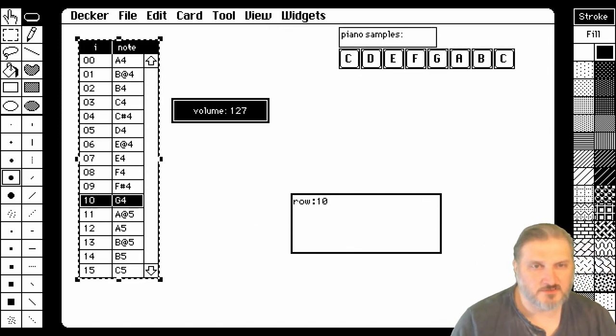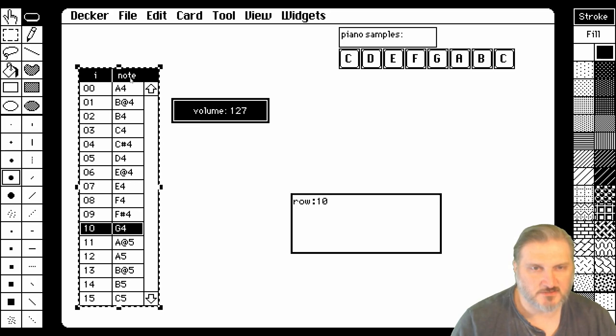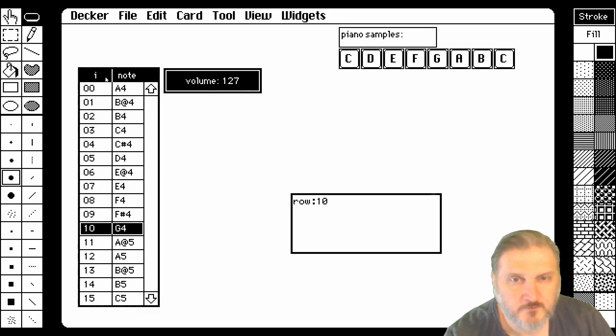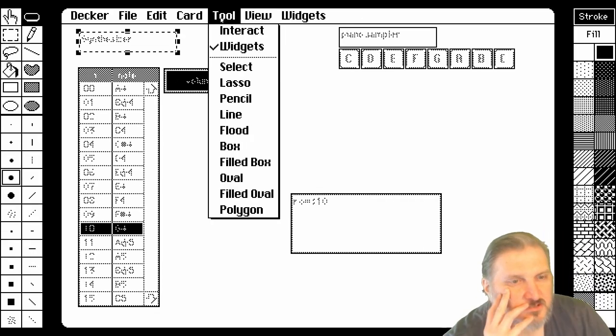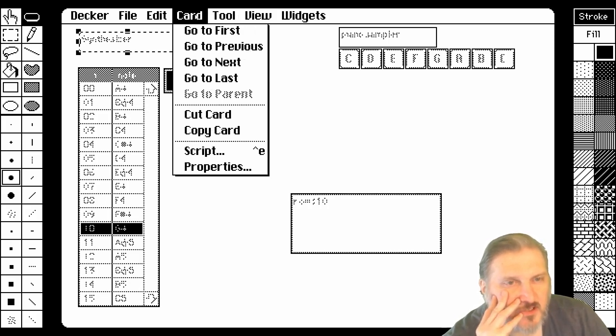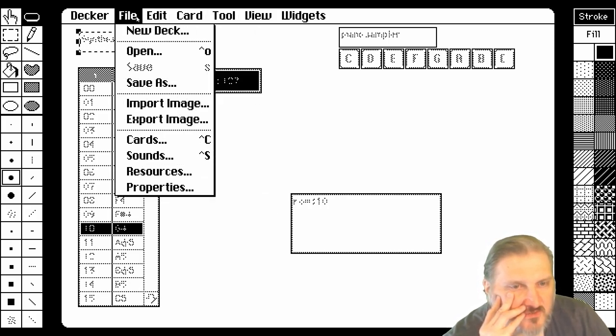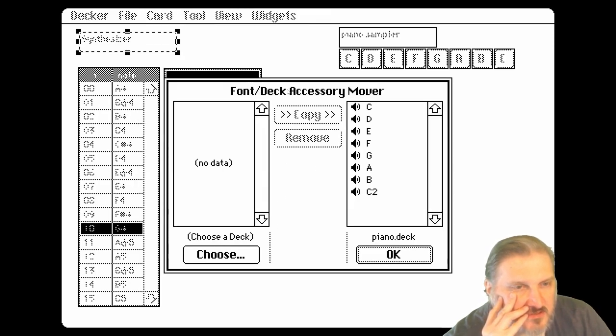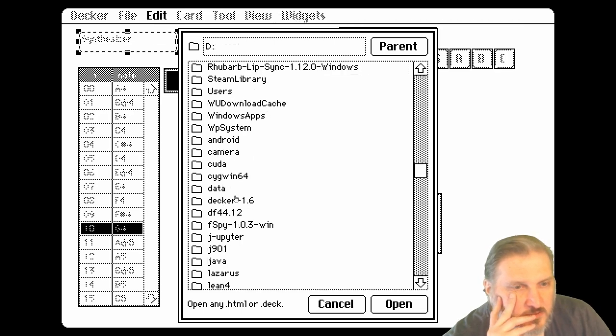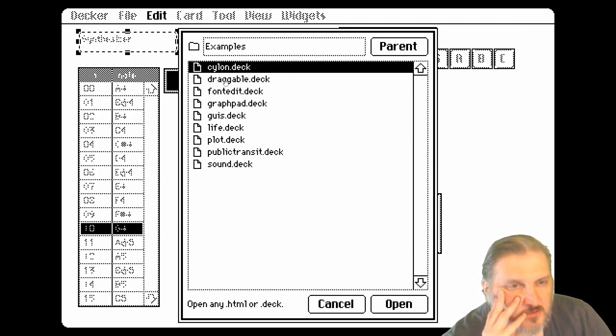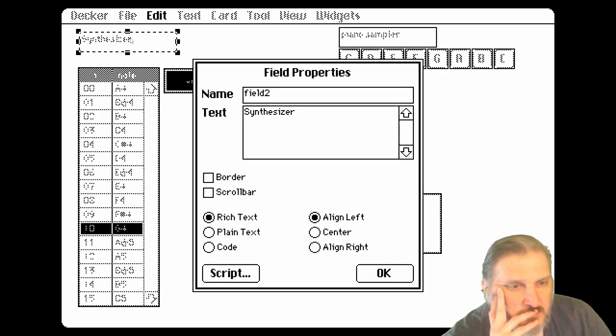All right. So this is what I guess you would call a synthesizer. So let's put a text up here. Synthesizer. Isn't there some way to change your font? There's all these fonts built into it. How do you change the font? I don't have any fonts. No fonts built in. Oh, that's new. Now, how do you change the font?